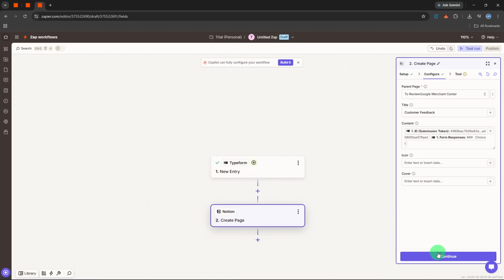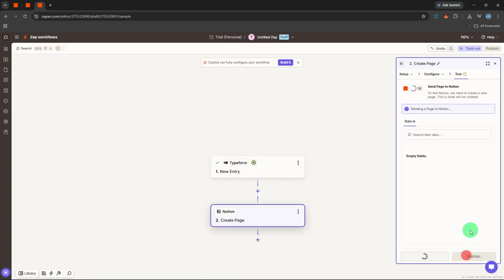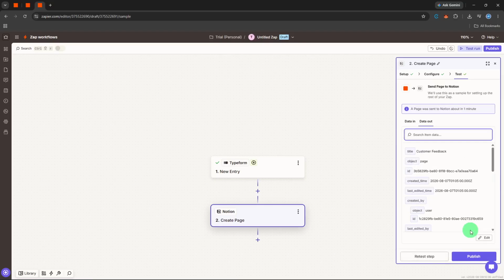I click Test Step. Zapier creates a sample page in the database. While it runs, a spinner appears, then a success message. I open Notion in another tab and head to the customer feedback database. A new item is there. I click it and check. Name is filled, rating is a number, feedback text is intact, date is correct, no missing required properties. If anything looked off, I'd adjust the mappings and test again right now. Nobody wants to debug a published Zap.